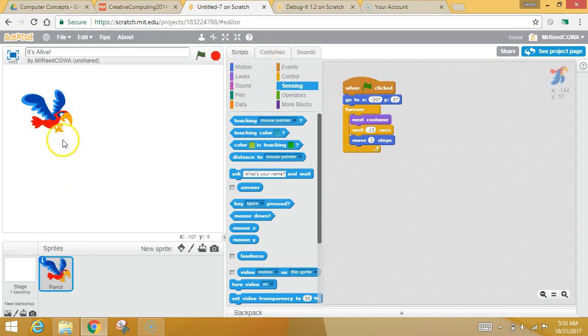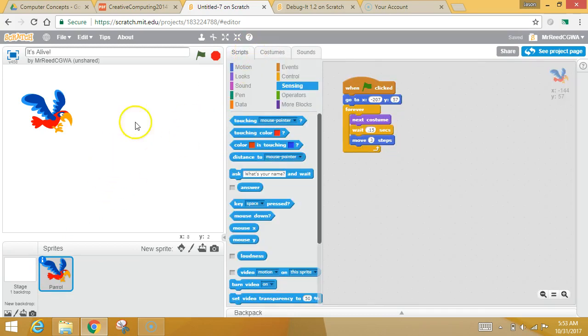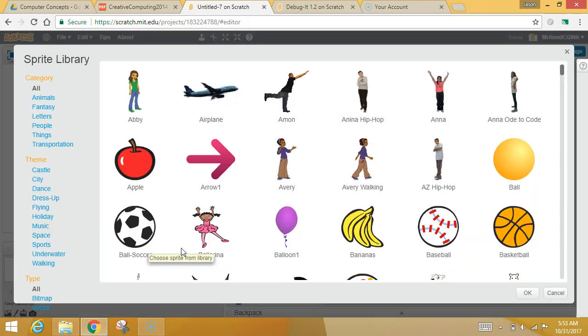Let's do this. I have one sprite in my program, and you do too. It's that parrot. That parrot has two costumes, two ways he can look, which is what helps us make the animation. What I want is another character to show up, like another person in my program, which means I need another sprite. So here's what I'm going to say. Down here, I've got this new button for new sprite.